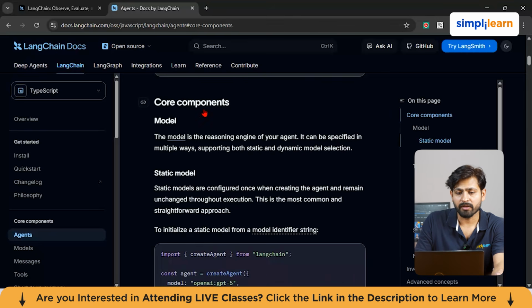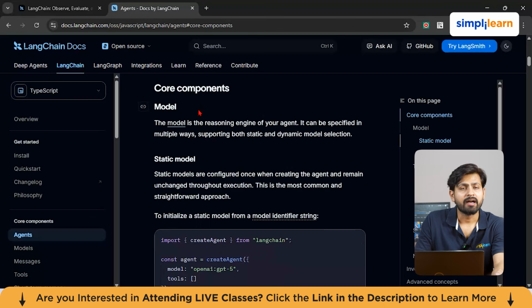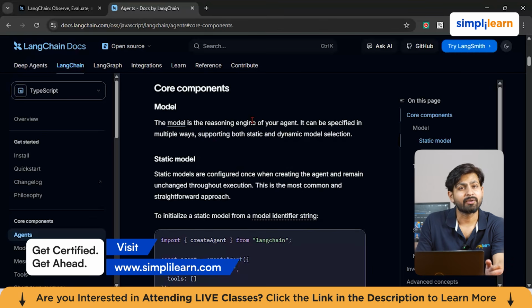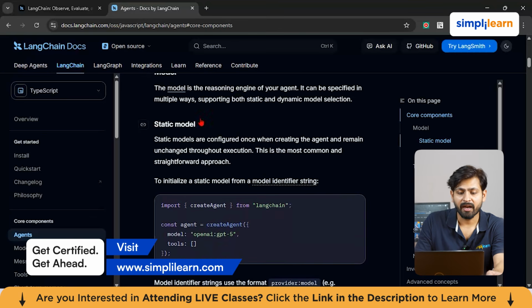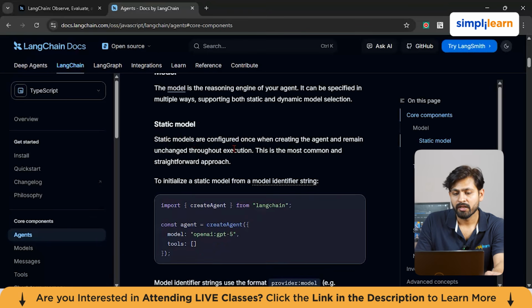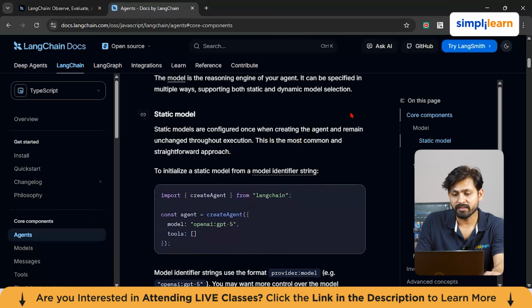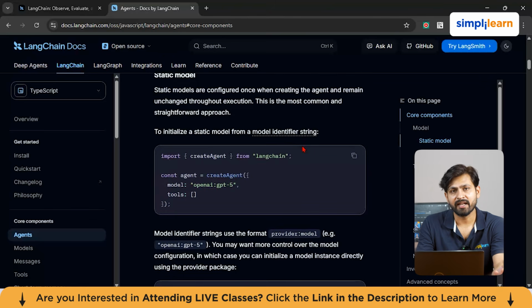Now let us discuss what are the core components of this. First one is the model. So the model is your reasoning engine. Then under the model, you have something called static models. For example, you can configure it once and create the agent, and it can remain unchanged throughout its execution. For example, you can type import create agent from LangChain, and then you declare a variable agent, and this looks somewhat like JavaScript, where you are basically creating an object of create agent over here with key and value pairs.